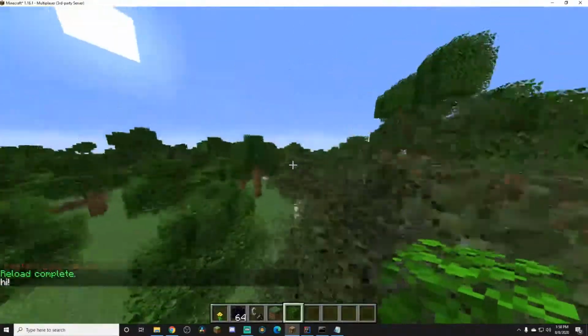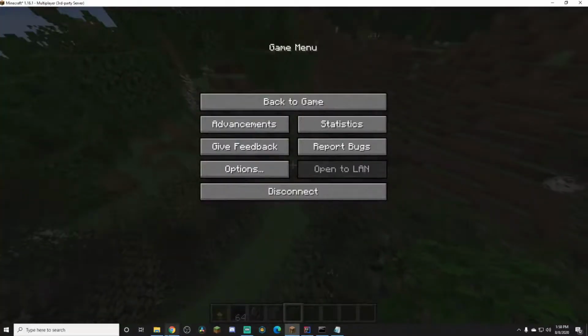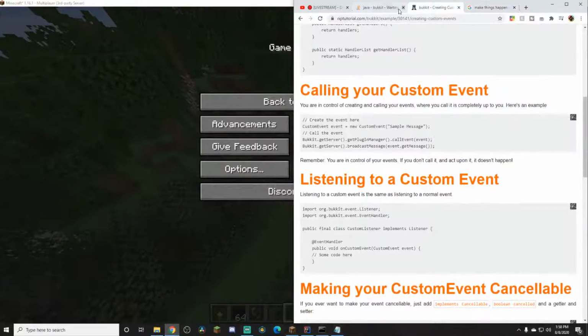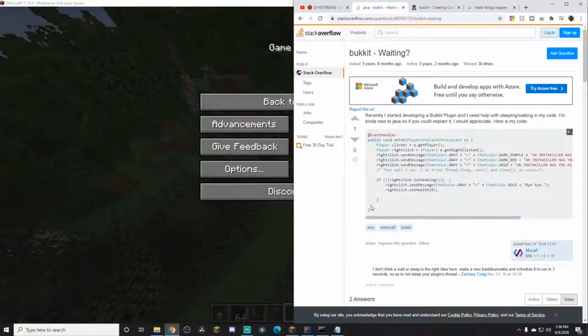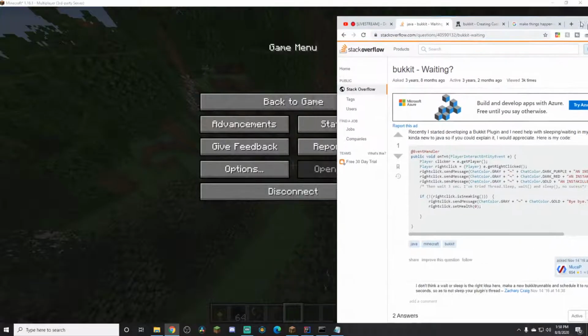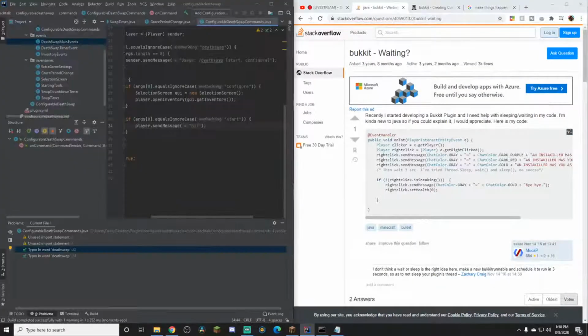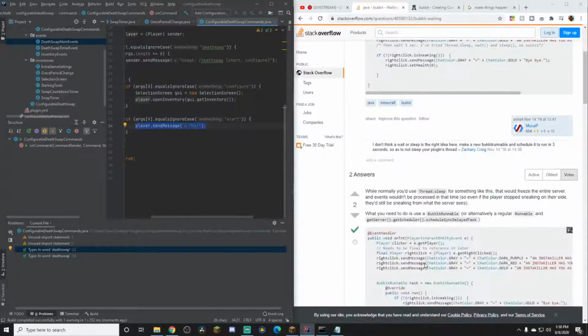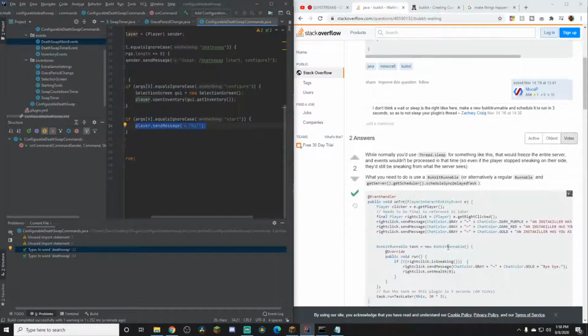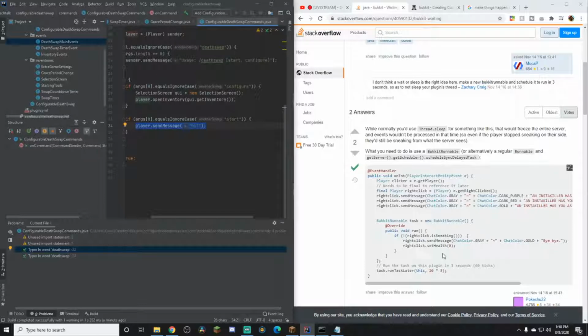And now I'm gonna try to program in the thing. Okay. But now I can't use the event handler thing. That's fine. It shouldn't need it. So now, schedule event. Schedule sync delayed task.